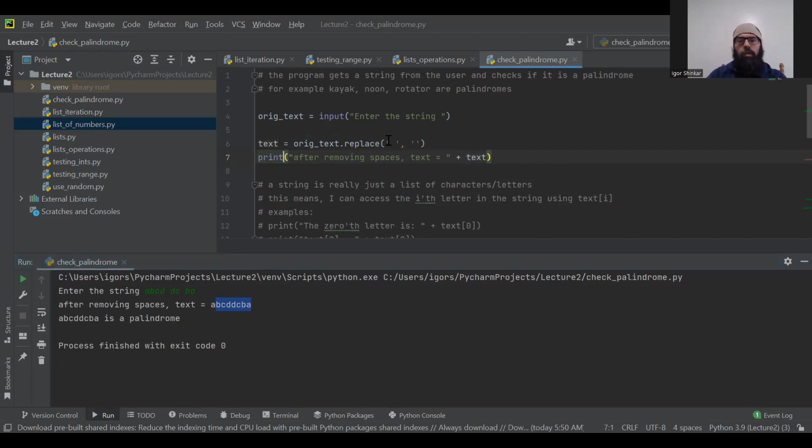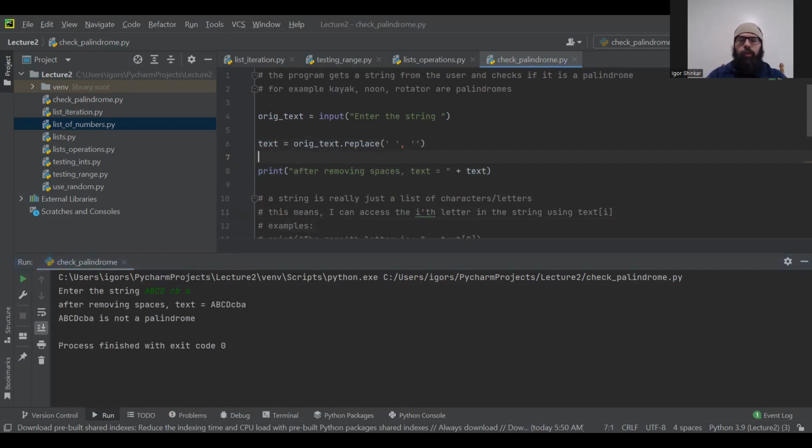Okay, and here is another example. So maybe if I want to write something like ABC, C, B, A, maybe I would also like to remove not only spaces, but also compare lowercase to uppercase. So here is a way to do it. So I'll say text is equal to text.lower. So what lower does, it converts everything into lowercase.